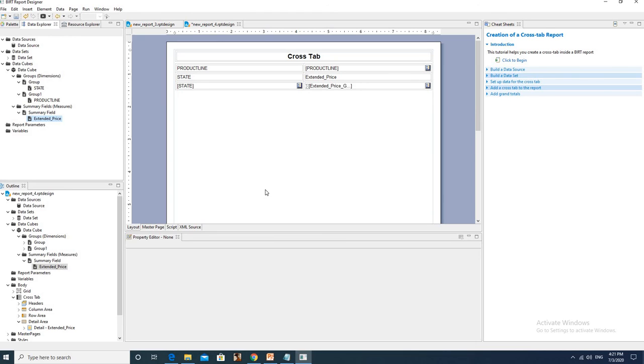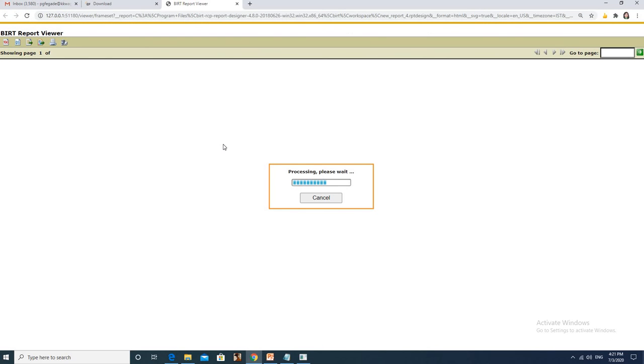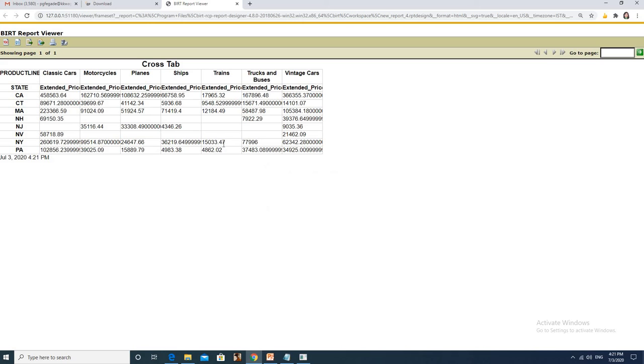Okay, now run this report. Click on run, then view report, and in web viewer. Okay, so we can see the output here. This is a cross tab. Product line is along the x-axis, and along the y-axis there are states, and these values show the extended price which we have computed.